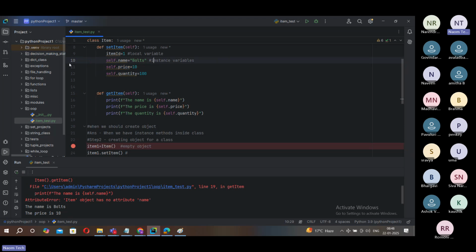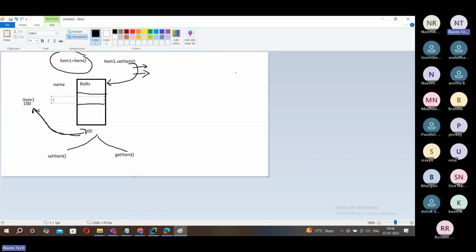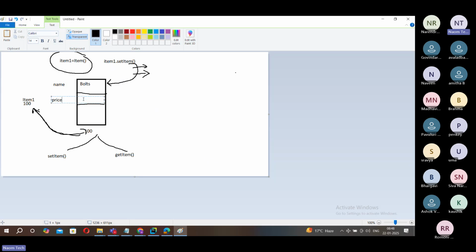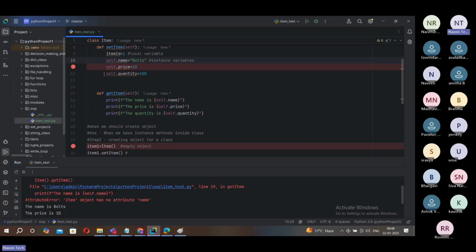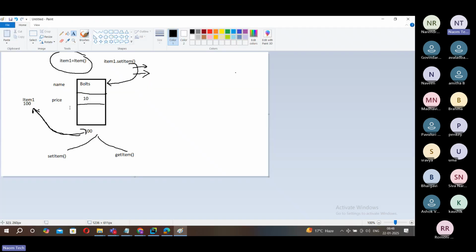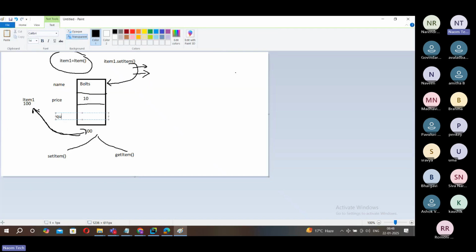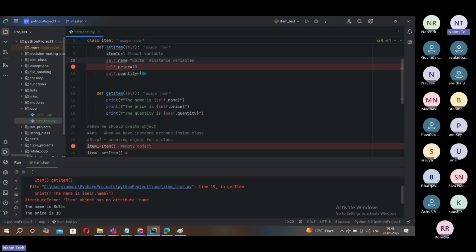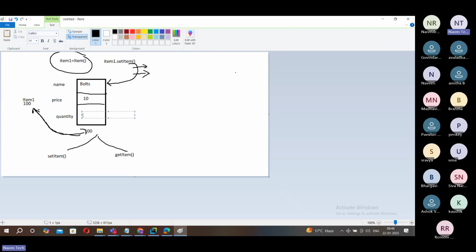Similarly, when line 11 is executed, it creates price inside this object. So it puts that price, whatever you have assigned here, 10. That 10 is put into this. Similarly, when line 12 is executed, it creates quantity inside the object. I'm just giving you a detailed postmortem at memory level. What is the quantity here? 100. That 100 is placed into this.